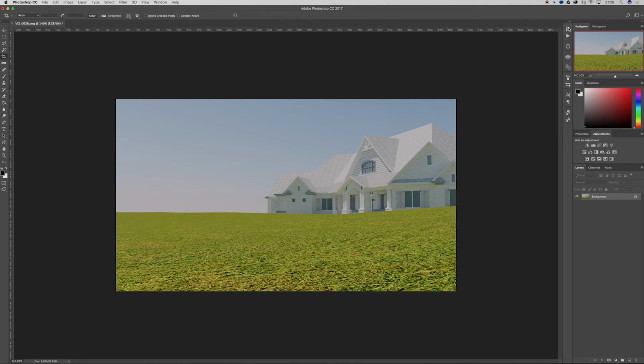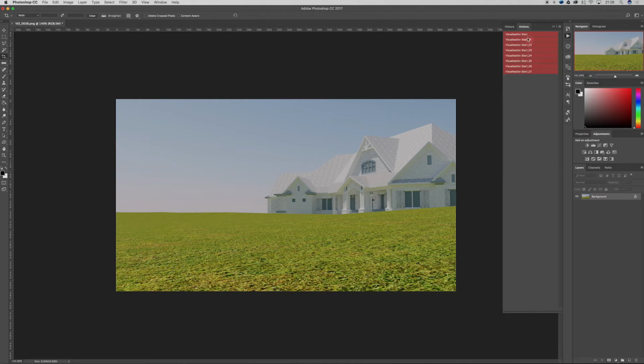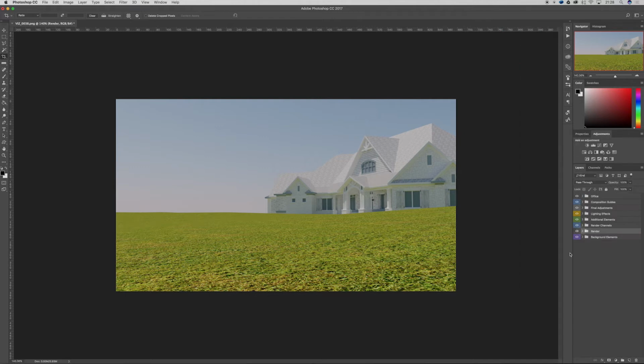Alright guys, so we're back in Photoshop. I'm just going to run a really quick action here, just to set up all my layers the way I want, right? So let me know if you guys want a tutorial on actions, and I'll look at setting one up in the future. But anyway, for today, let's jump into our scene.